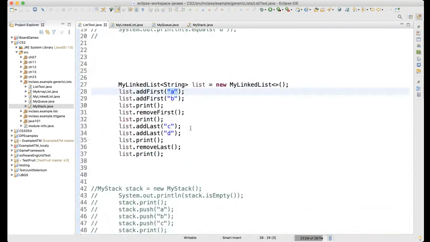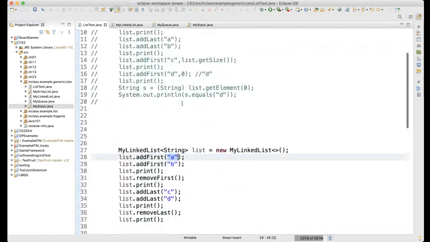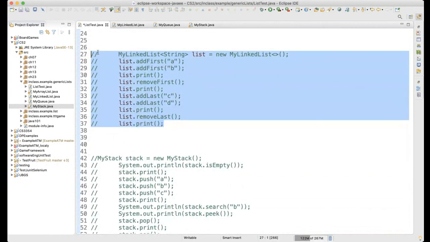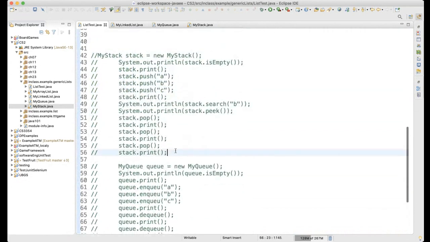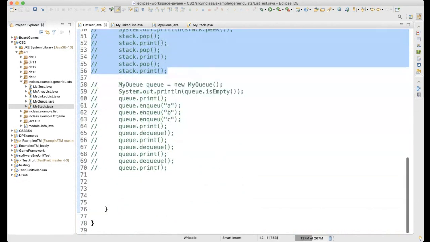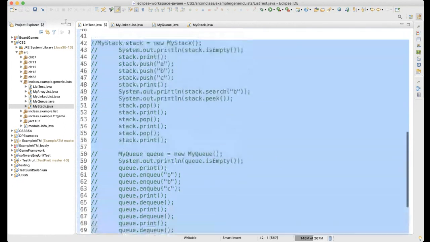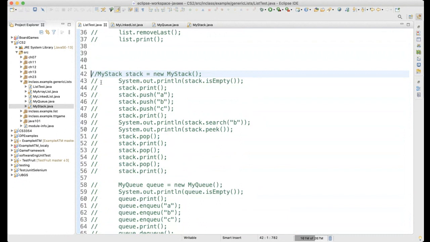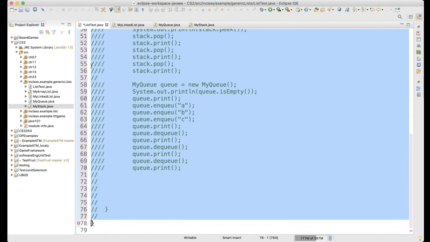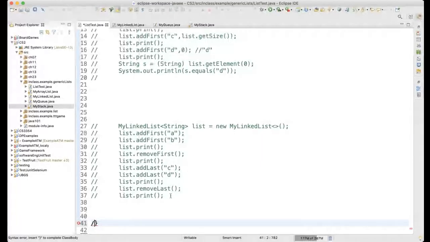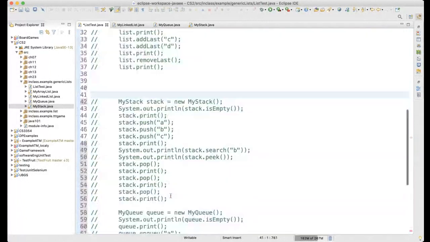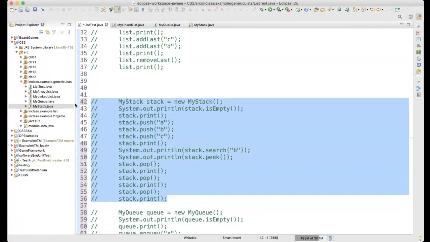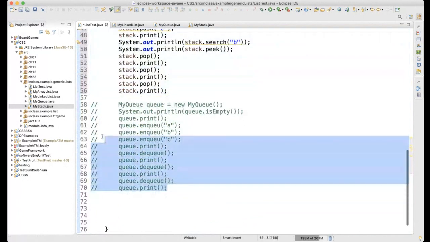Now we're gonna go test those two as well, just to be sure we're not really messing up anything. So I'm gonna test the stack and queue together. Oh my goodness. Sorry about that. I'm trying to do things faster.